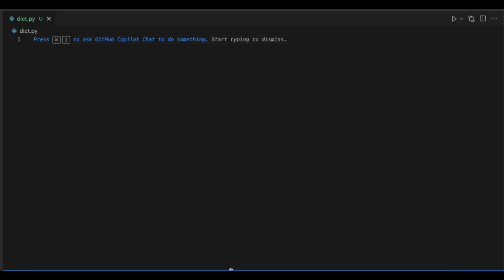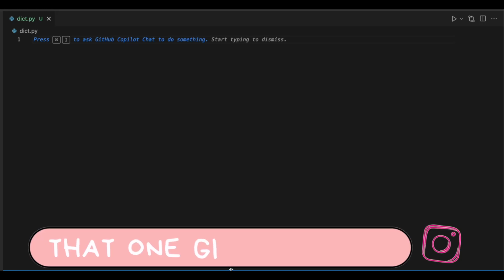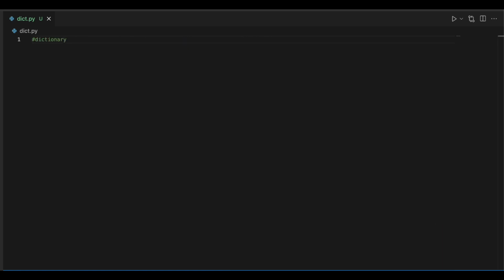So out of the 4 built-in data types in Python, we've completed 3. This is the 4th one. This is dictionary in Python. Let's get started. So let's start by defining a dictionary.